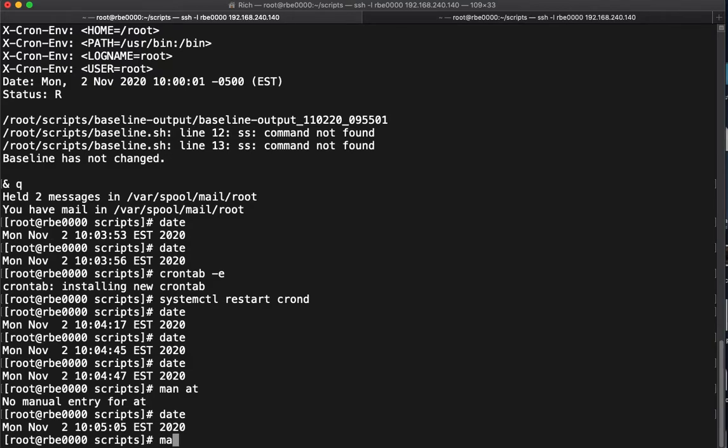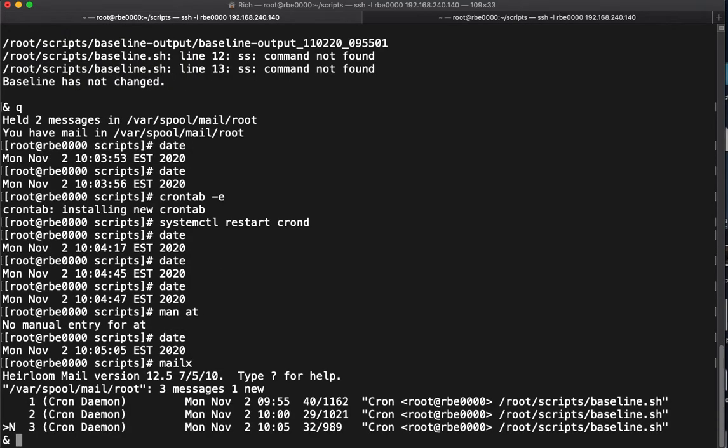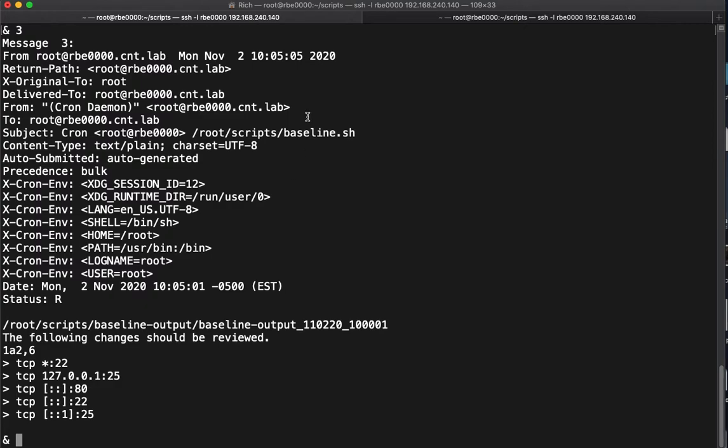All right, it ran again. If we go look at our mail, I have message 3 now, and now we didn't get the error, but we still got this output. So if you have a script that's running and doing something, in this case our script is putting the output in the message of the day, you don't really want it to mail things to you.